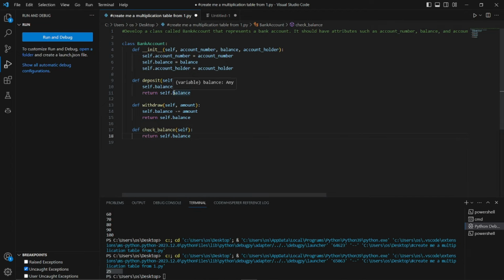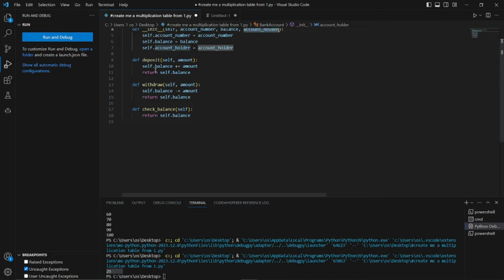Alright, so it seems like our code has been completed. First of all, it created a class of bank account for us, and after that it defined some of the values that we wanted, which are account number, balance, and account holder, and then it initialized all those values here in separate functions.